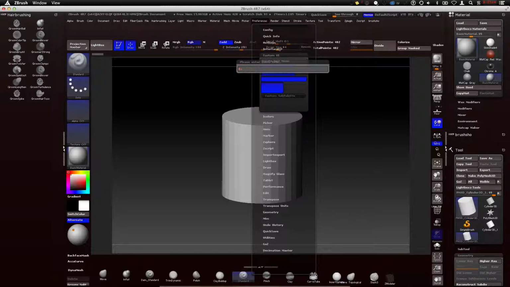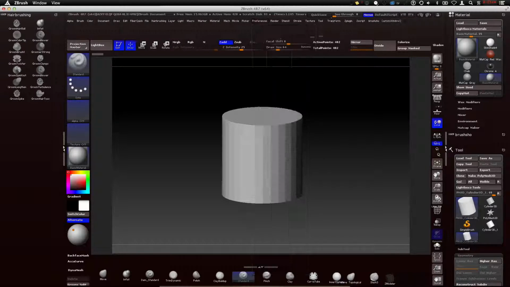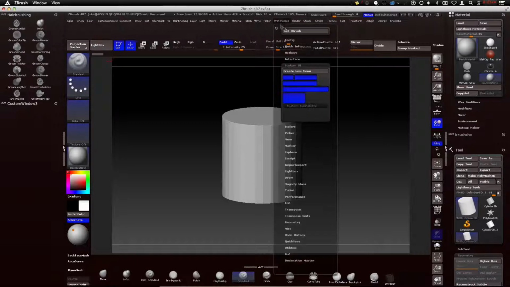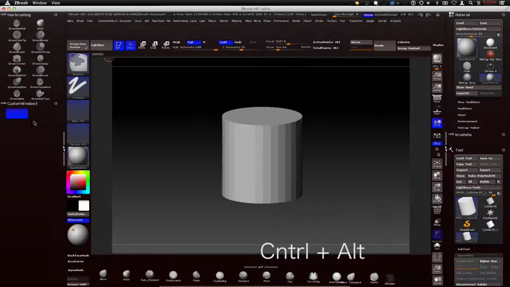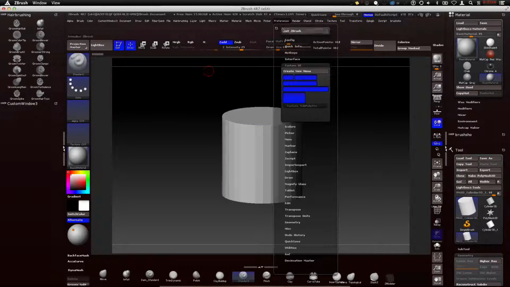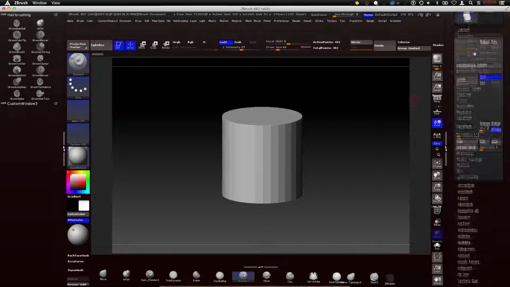I'll just make it custom window 3. Okay. And then it should be up here. Here it is. Okay, that was weird. So just drag it over here. So now you have your little window. You can drag, just like hold control and option, just like anything else. And you can drag little sub windows. I'm not gonna do that though. I'm just gonna start putting things that I like in here.